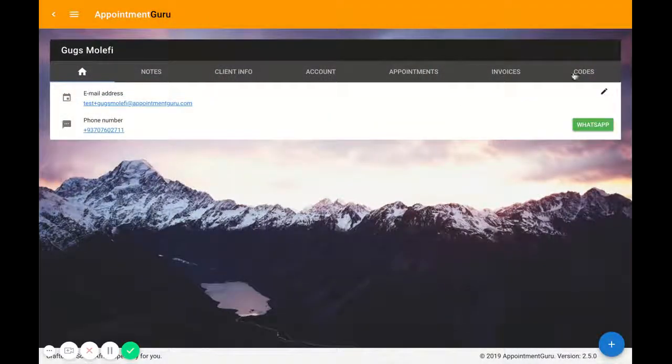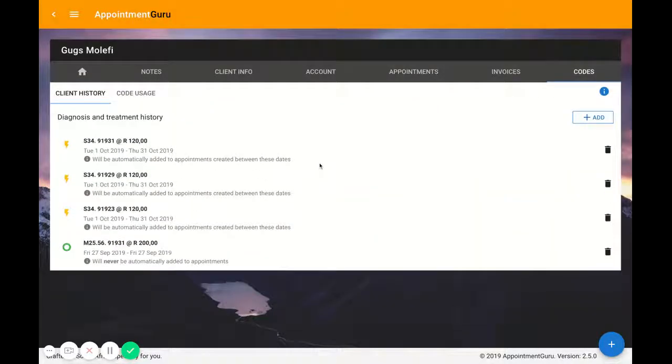From the client's page, I'm going to click on codes. And you can see I've already loaded some client history here for her. So this is my treatment plan for October. We're going to use ICD-10 code S34. This is our process code, and that's the price we're charging. So you can see I'm using S34 three times with different process codes here.